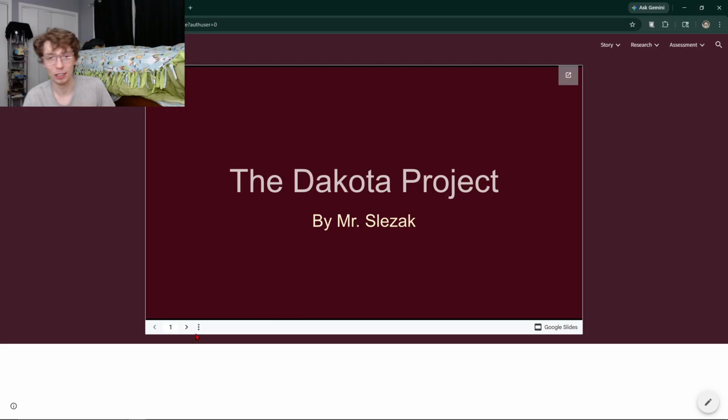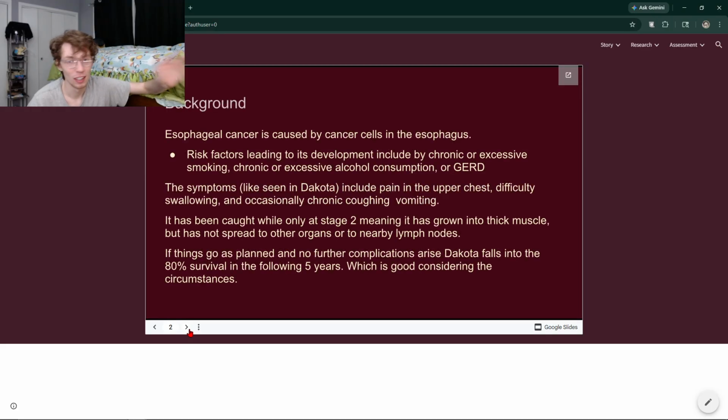We've got our introduction slide, it's the Dakota project, it's by me. We've got a background here on esophageal cancer, not just talking about what it is, but the symptoms and where Dakota is specifically. So there's some emphasis on, oh, hey, it's been caught at stage 2, so that's where he is in the progress, and what stage 2 actually means. And then, getting into the realistic facts, there's a 50 to 80% survival rate over the 5 years following treatment. And that's something that you do need to approach them about.